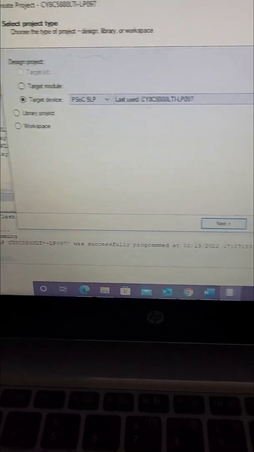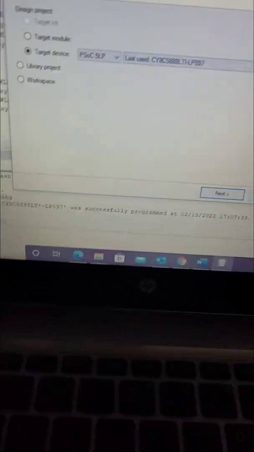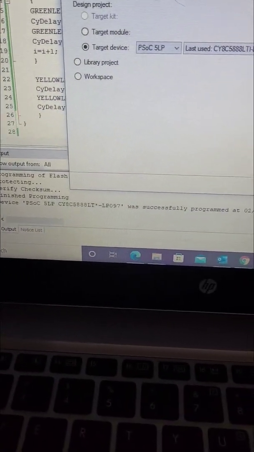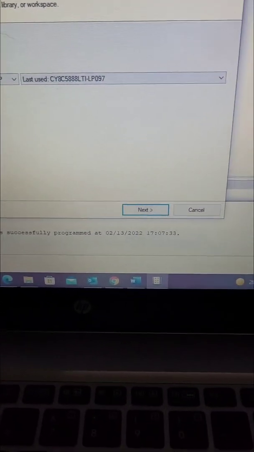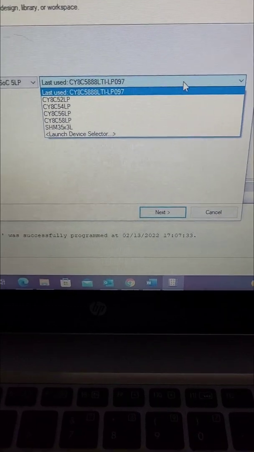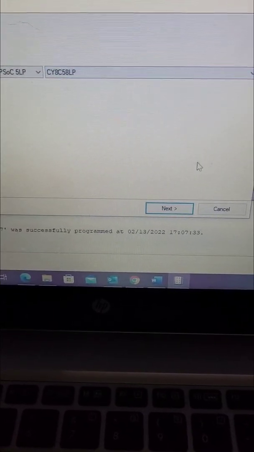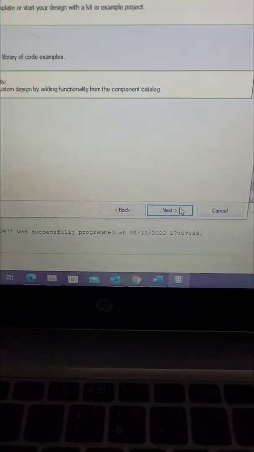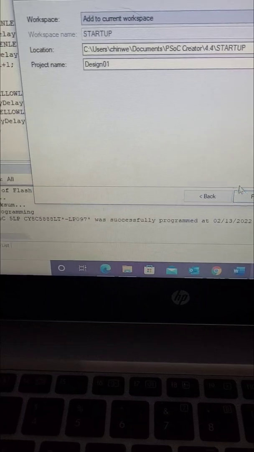We select our target device, PSoC 5LP. Next, we select our CY8C58LP. Click Next. Choose Empty Schematic. Next.